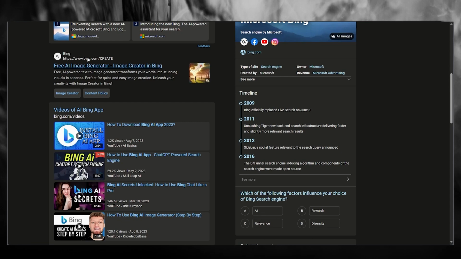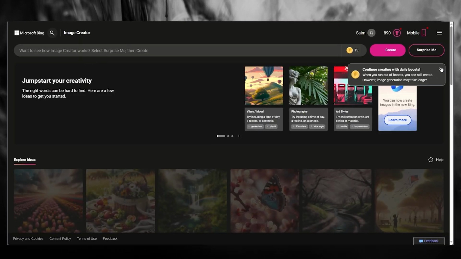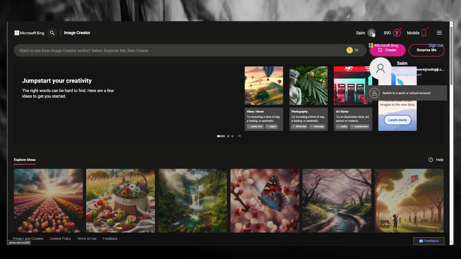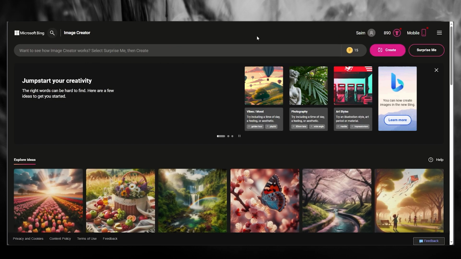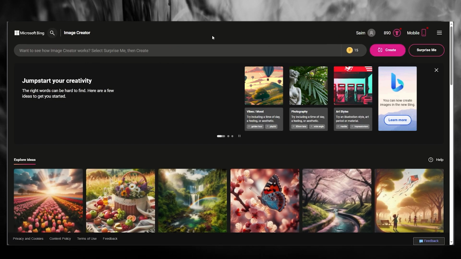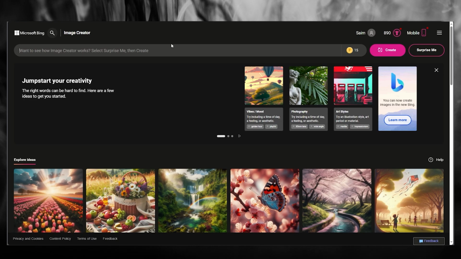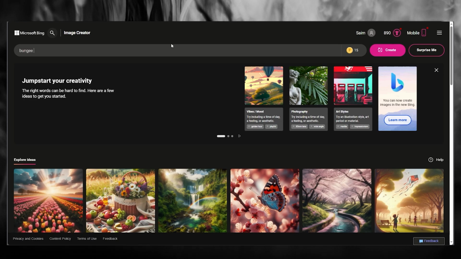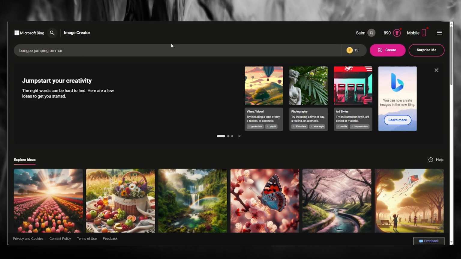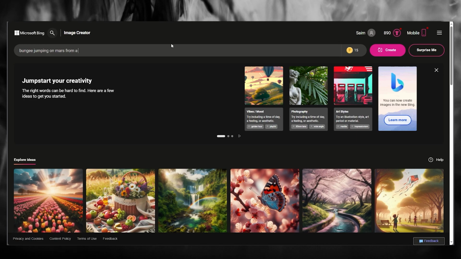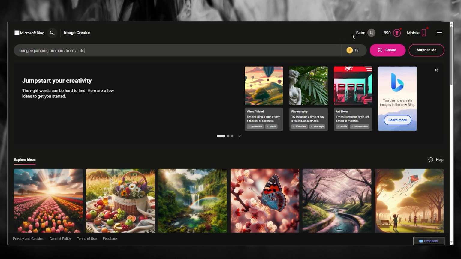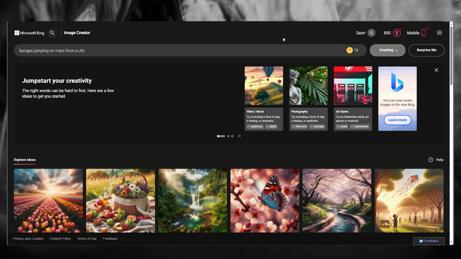So what you're going to do is click on it. Now, once we do that, make sure that you are logged in with your Bing account, and currently I am. So to create something, just go ahead and write in any prompt for yourself. So let's say I'm going to write bungee jumping on Mars from a UFO, write something like that. And let's go ahead and click on create.